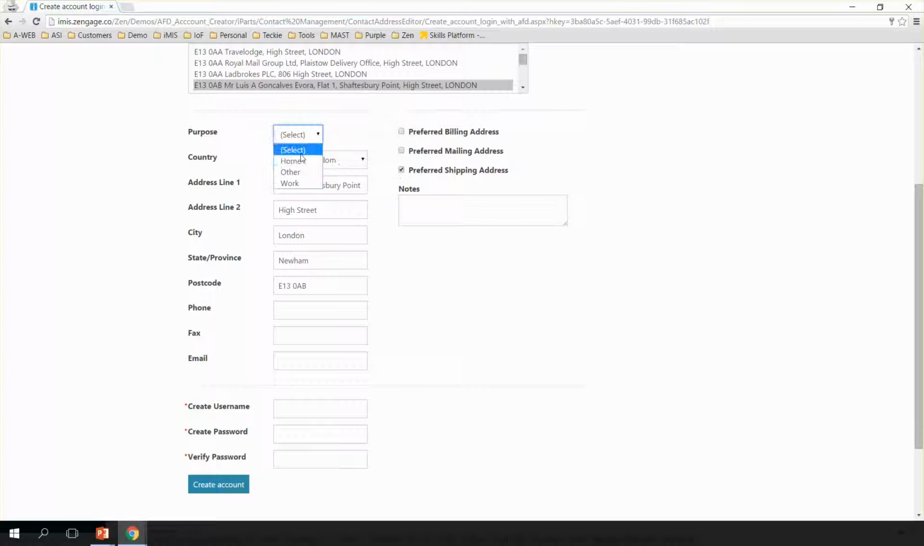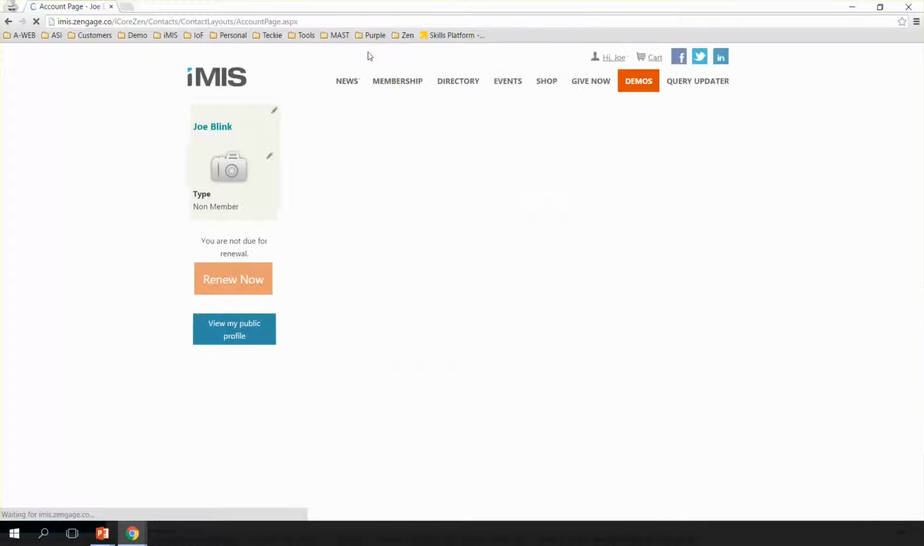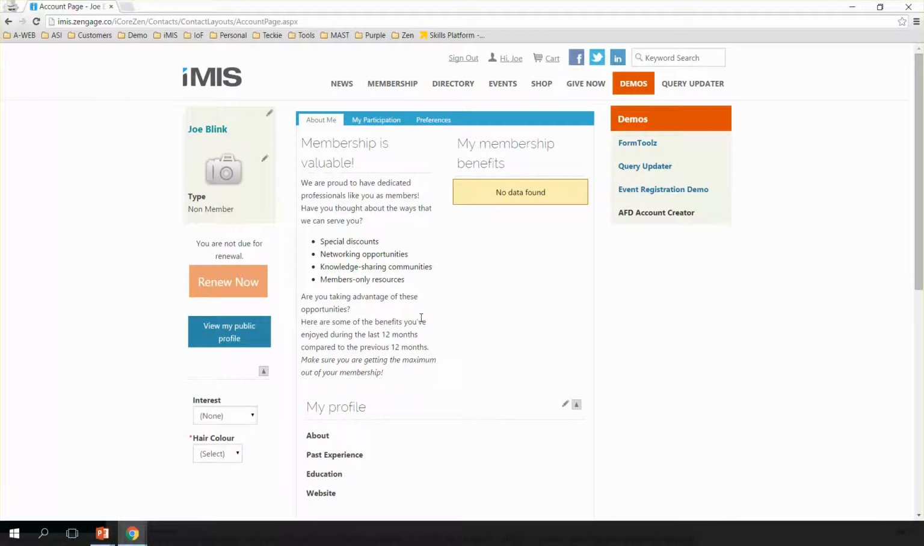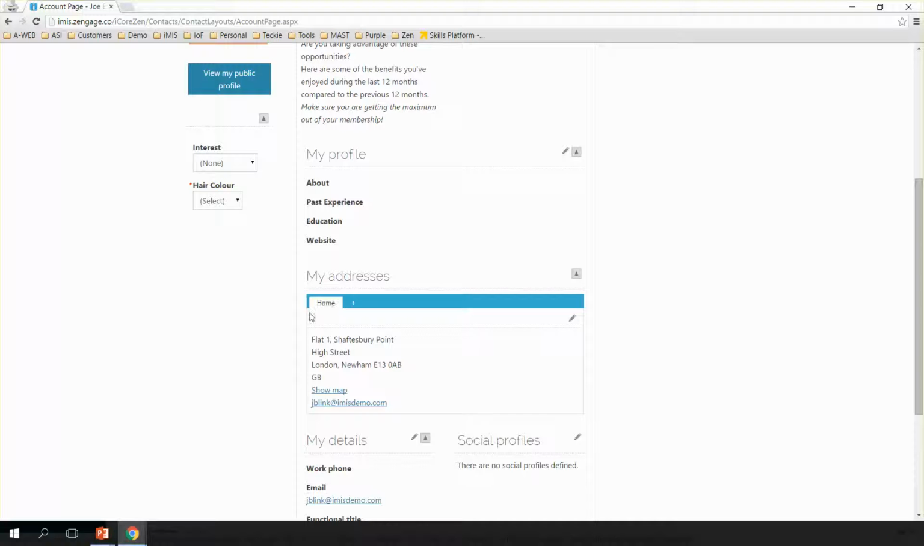I'll choose this as my preferred shipping address and my home address. I'll put in an email address and put my credentials in as well. Now, what happens with the Form Tools iPart is that it combines both the address information and all the other form data to create an account in iMIS, automatically log the guy in, and I can see my address has been populated accurately as well.